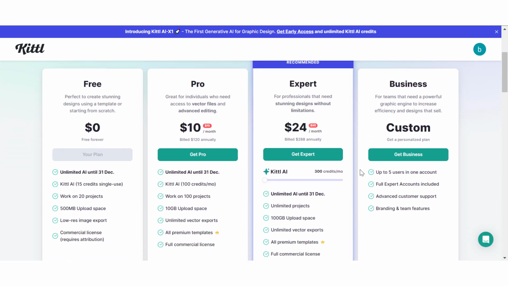You can go into pricing and take a look at the plans that they have under monthly and yearly. I'm under the expert plan, but I do believe that the pro plan is good enough just to get started. And then you can decide if you want to upgrade in the future.